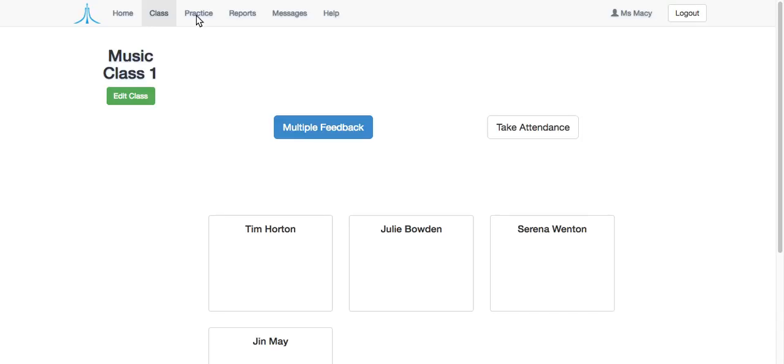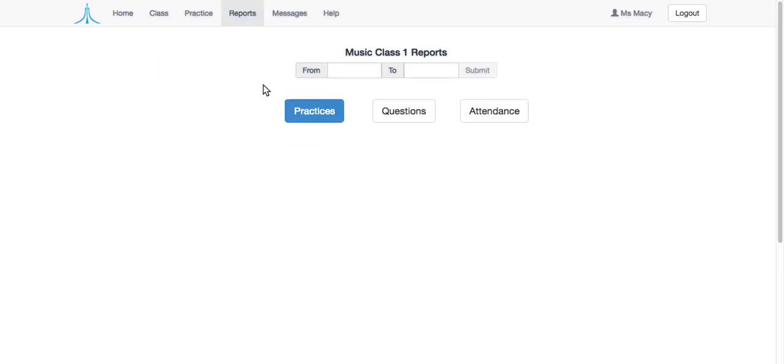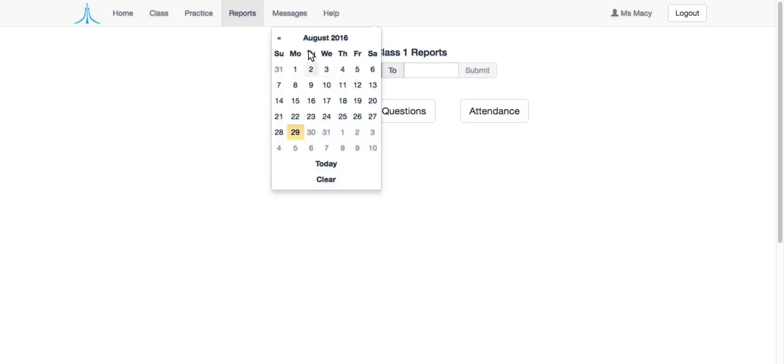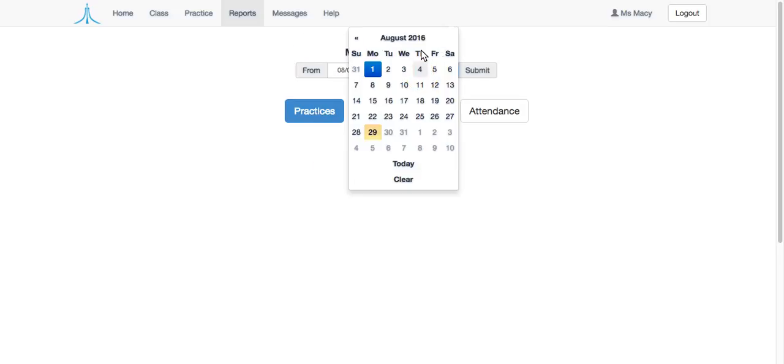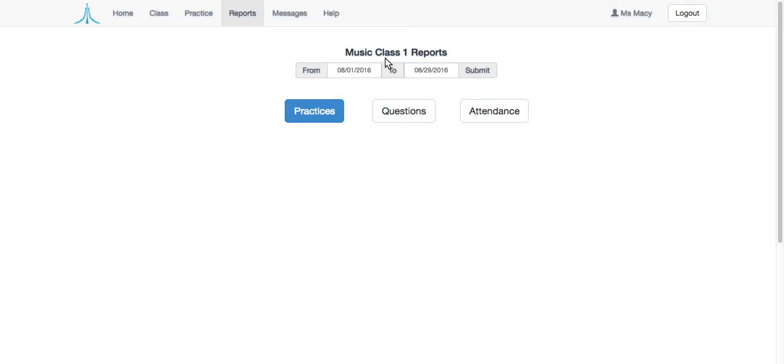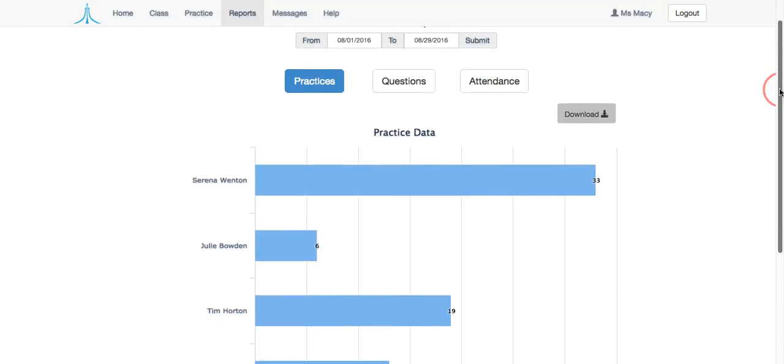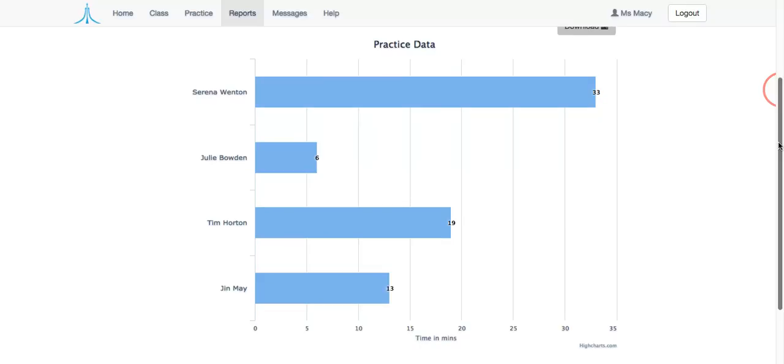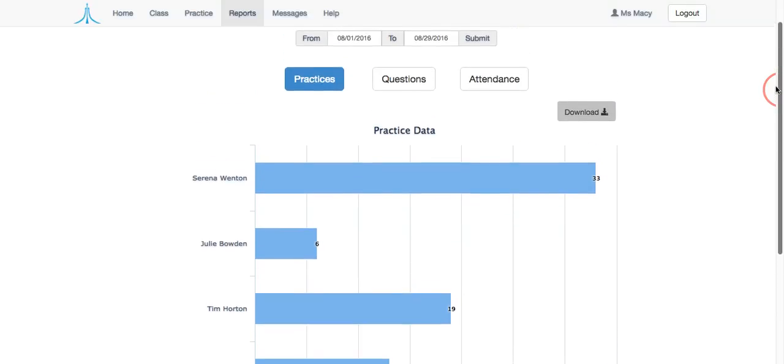Okay, next step is let's go to reports. So here is where you'll be able to view the real-time practices for your students. Over time, this will collect data, and so if I say I want to look at the practice reports for my students from the 1st of August to the 29th, I click submit, it'll show me how much time these students have practiced over that period of time.